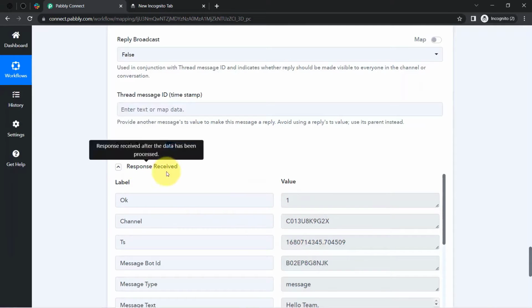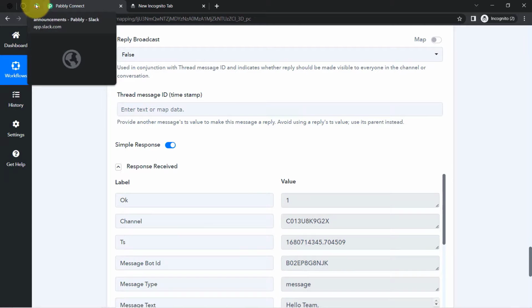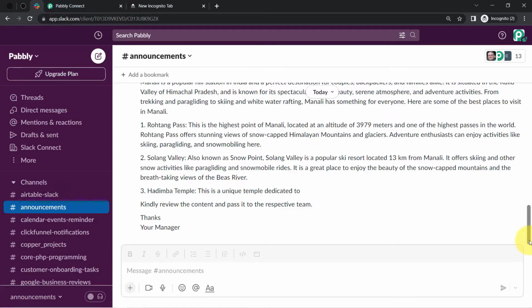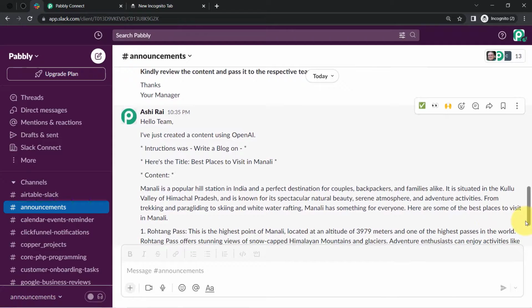Alright, so the response is received. Let me go back to my Slack channel and check the message. The message is also received. It is the same title, best places to visit in Manali. Hello team, I have just created a content using OpenAI. Instruction was write a blog on.